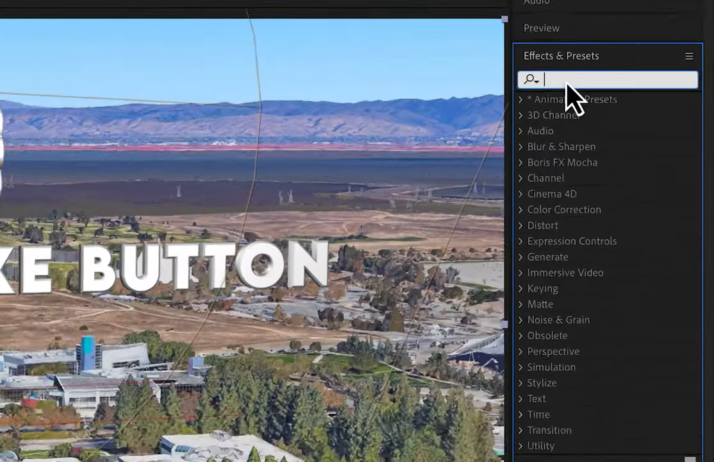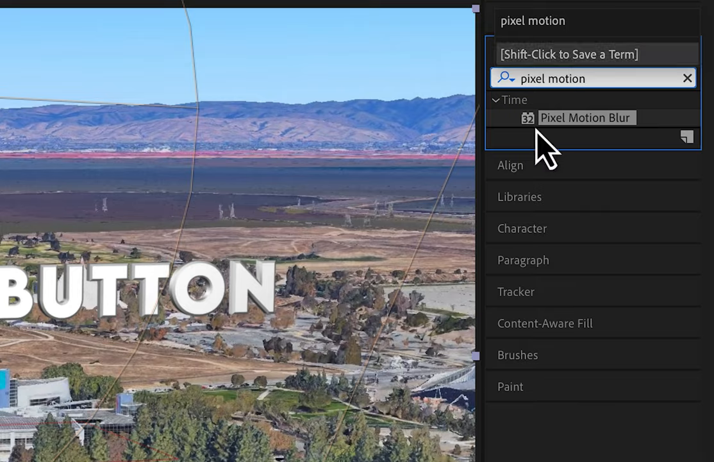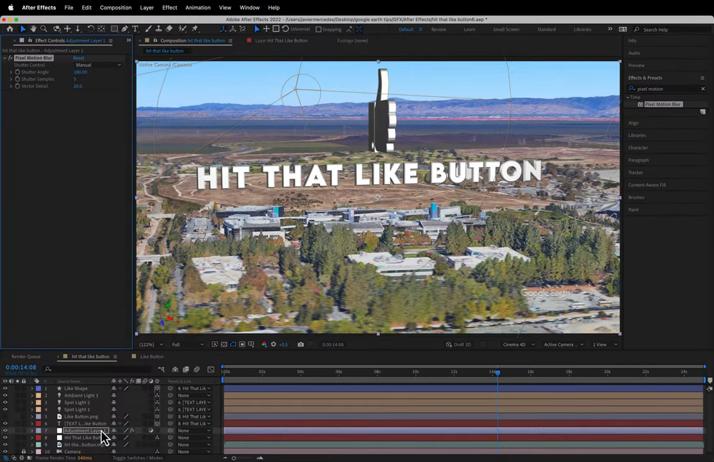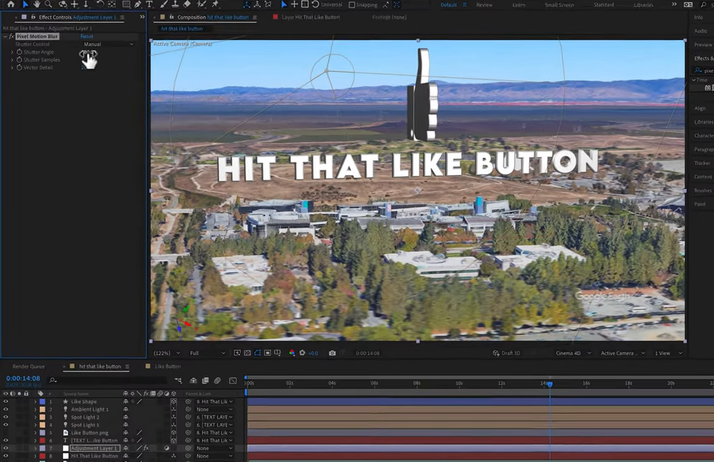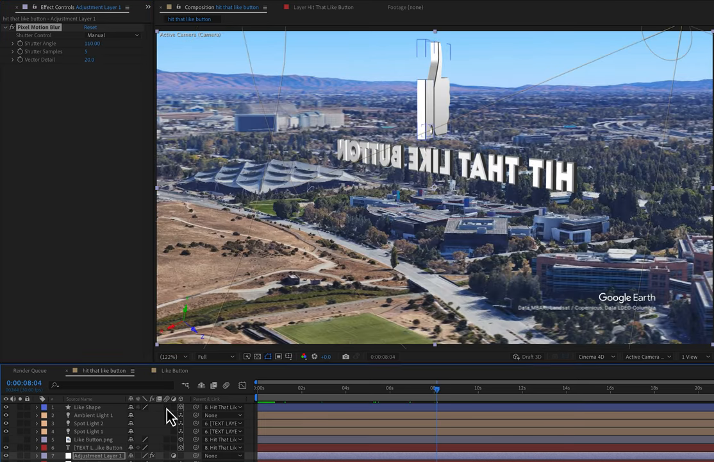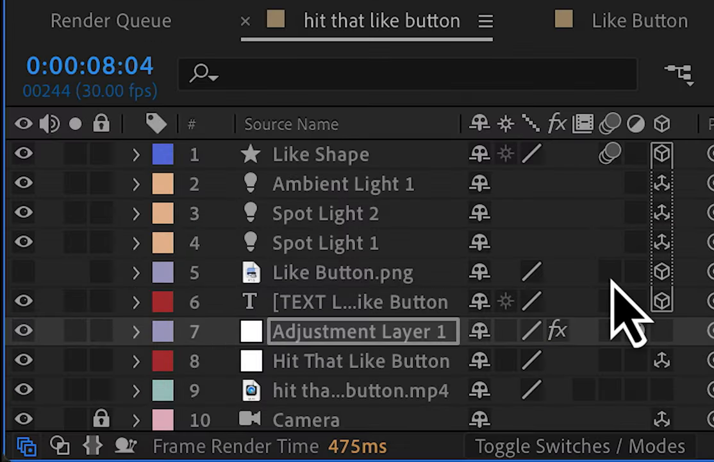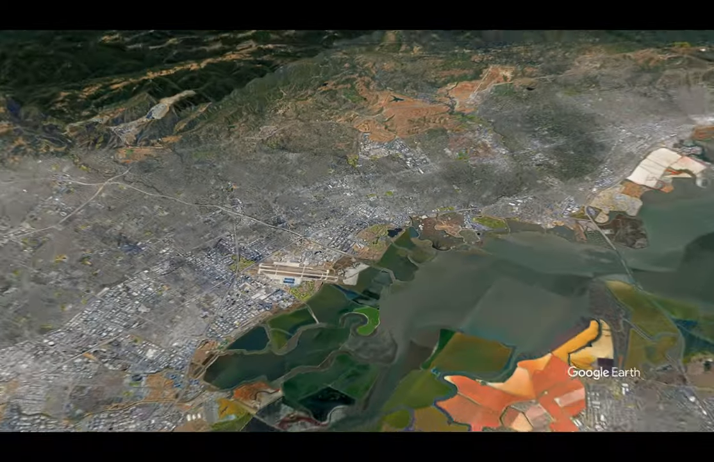Go to your Effects and Presets window and search for Pixel Motion Blur. Drag it onto the adjustment layer, and you can adjust the shutter angle number higher if you want more motion blur and lower for less. Don't forget to turn on motion blur for your text and shape layers, and here is the final render.